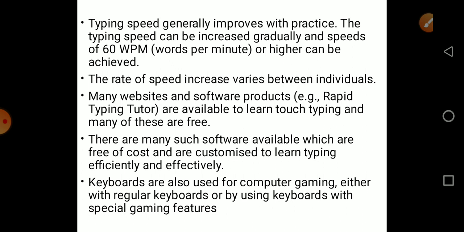Normally when you type 60 words per minute, that is called a high typing speed. Per minute, how many words are you able to type using only the touch method, without looking at the keys on the keyboard? If you are able to type 60 words per minute, then it is called high typing speed. This typing speed depends on each individual. I may have a different typing speed, you may have a different typing speed. So it depends on the number of words you type per minute and on the individual also.